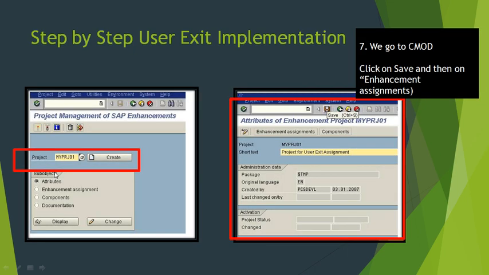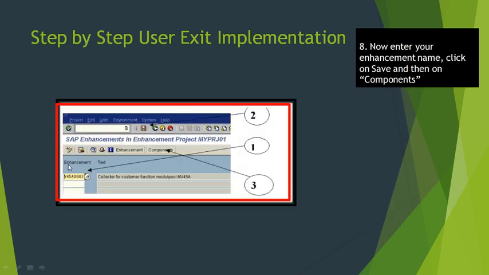Go into the transaction CMOD. You need to create the project. Whenever you are implementing anything via user exit, you need to go to CMOD and create the project. Select the project; you can write any name. After that you will find the enhancement button. First click on this enhancement button and put in our user exit.